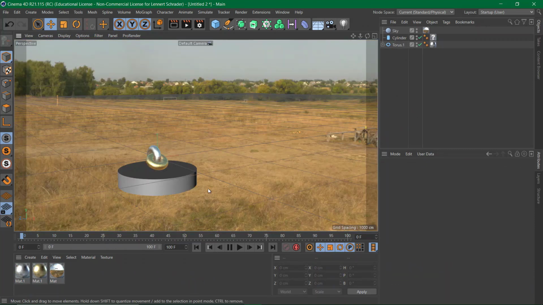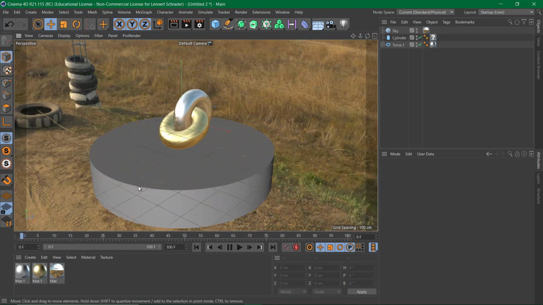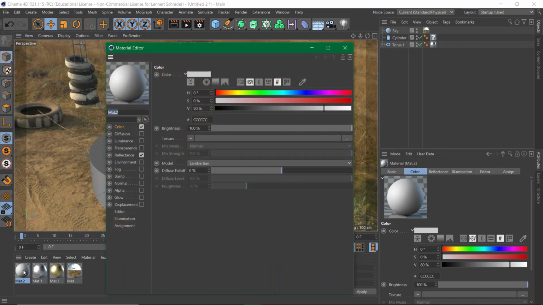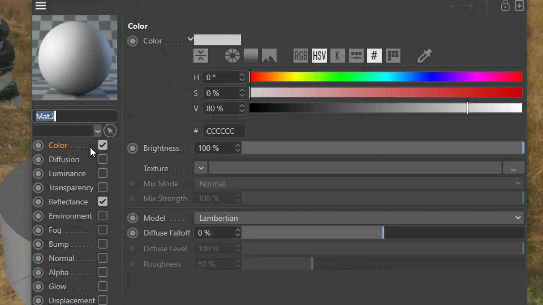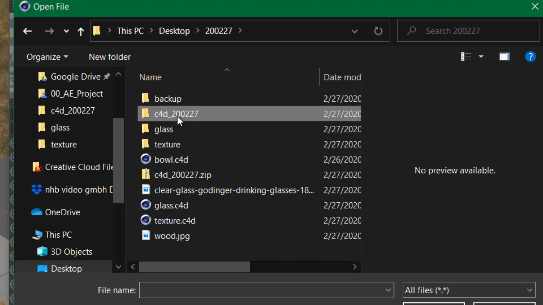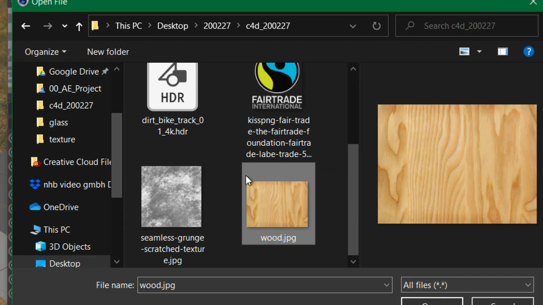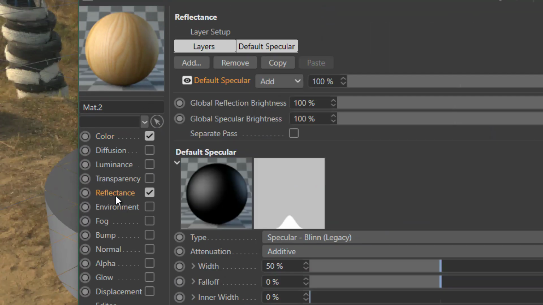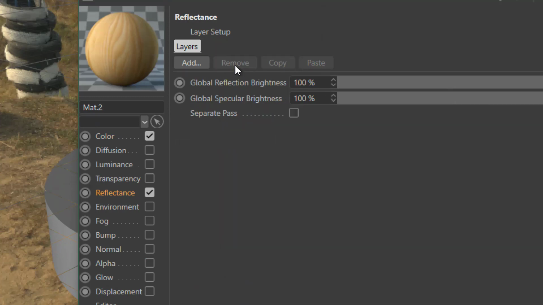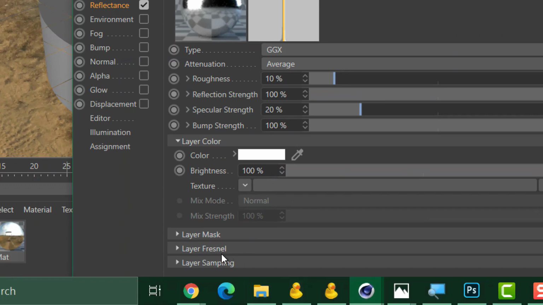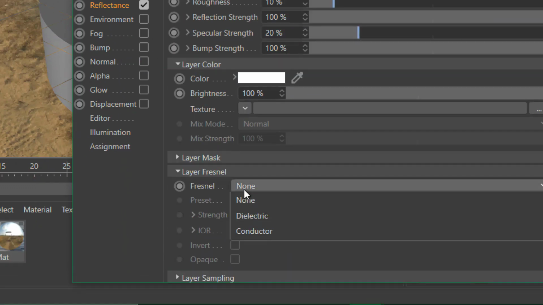Let's actually start with the material for the pedestal. There, we go to the color, and we add the wood texture. Next, we go to the reflectance, and we know the default specular is not going to work. So we get rid of it. We add GGX. Go down to the layer Fresnel and change it to dielectric.